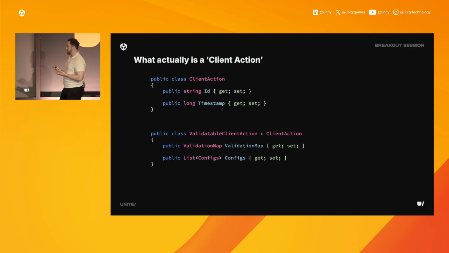So the validation map is essentially where we can define whatever criteria we want to validate against. A common example might be the user state. So we would say on the server level, when you validate the client action, check that the user state matches from the two results.